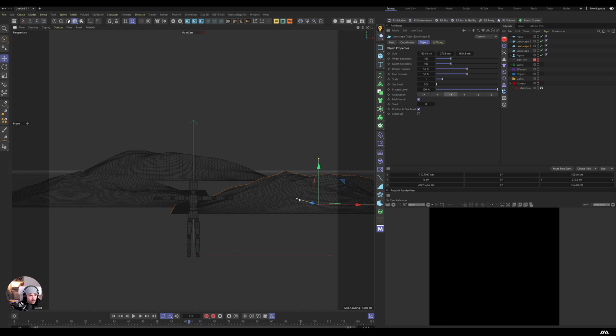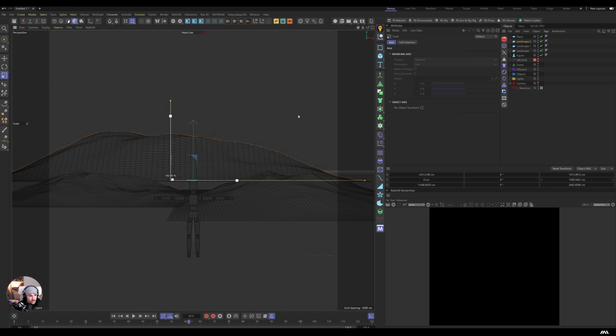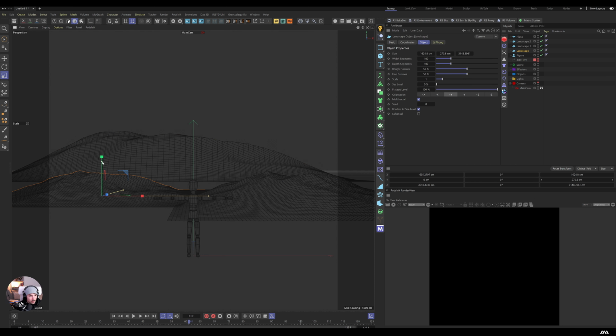So now I can move this, I can make this a bit larger, push it further back, and we can also make this a bit larger on the Z space and create some sort of landscape like this. This could be way larger, this could be something like that, push this up.